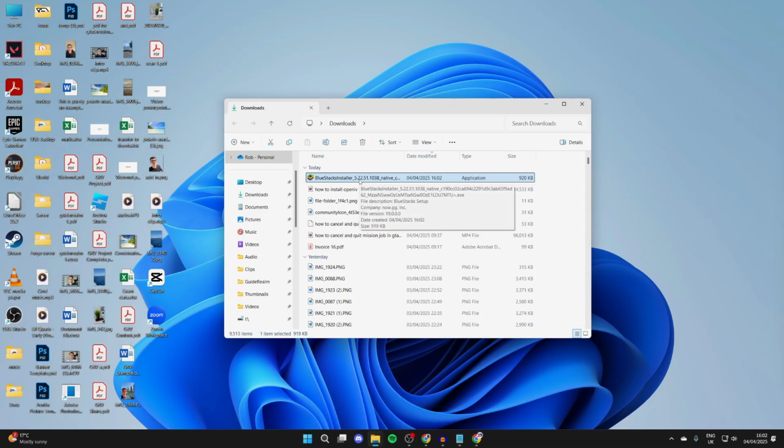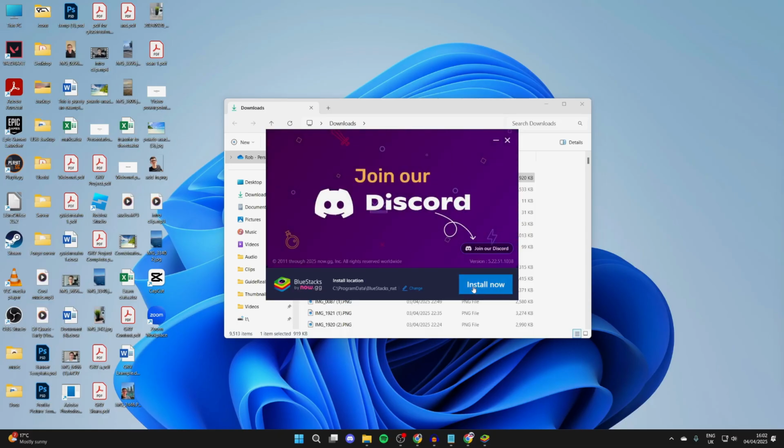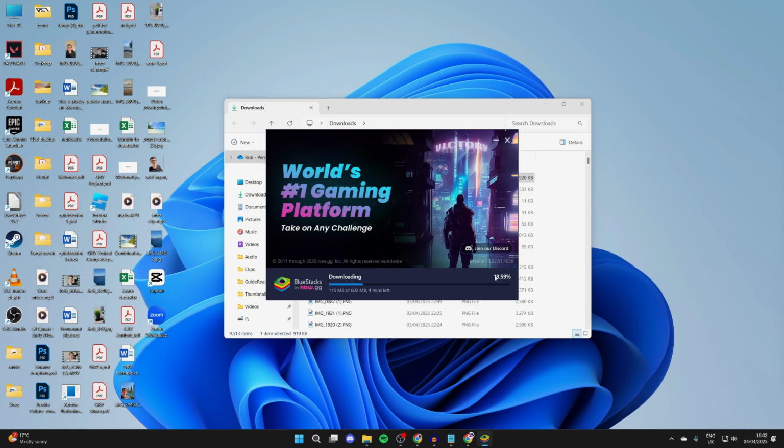to your downloads. Find the BlueStacks installer, double click on it like so, and you'll get a Windows security pop-up. And what we can then do is press install now. Make sure you read and agree to the terms of use. I already have, and I'll press I agree as I do. Wait for this to download and install.